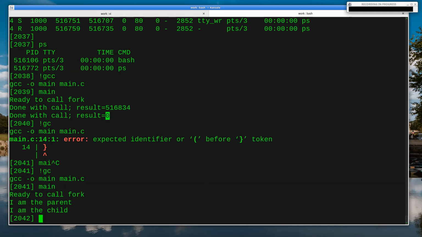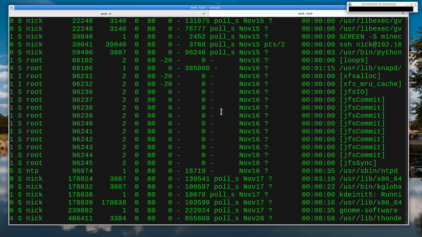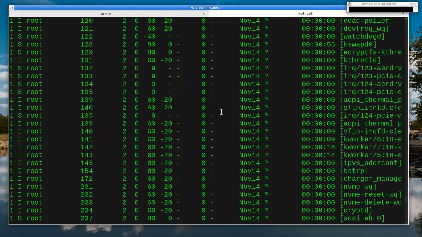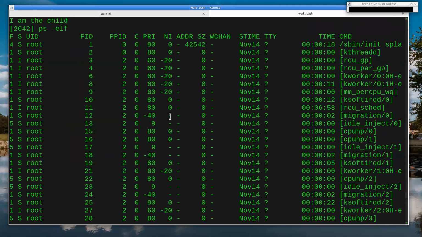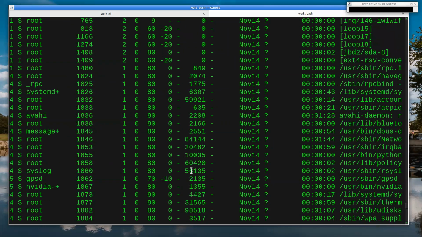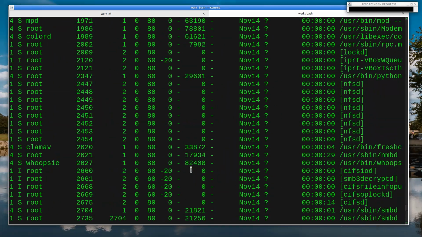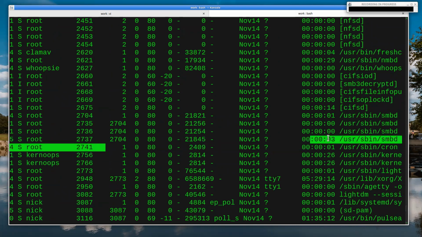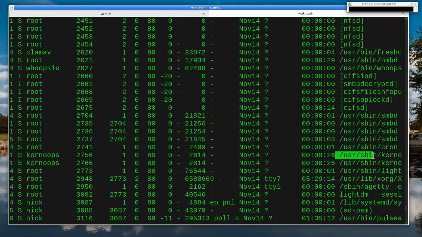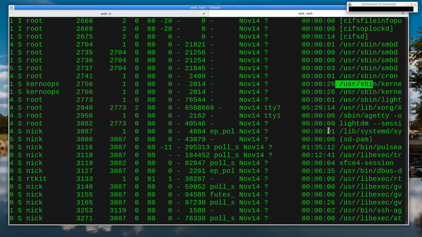So the kind of existential answer is, if I do ps -elf, I can see every process on the system. Most of these processes were created from one initial process, and it's usually init, right? This is the first process that gets created. It's process ID 1. And then it creates these other processes like cron and kernel processes and system daemons and things like that.